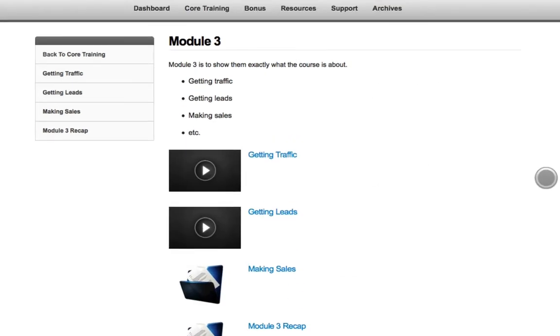Module 3 is what I like to call the meat and potatoes module, because this is the actual core training. This is the part where you're going to teach them that thing that you told them you're going to teach them. You don't have to worry about teaching them how to set up stuff, because you already did it in module 2. Right here, you could just get right to the core training.